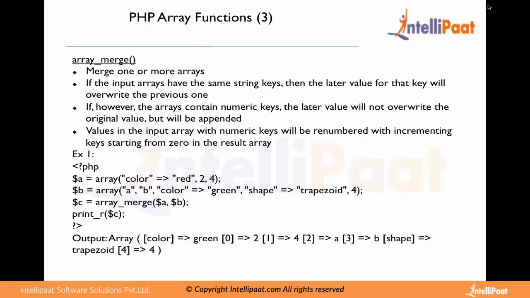So next we will see the array_merge function. The array_merge function will take two arrays and merge them into one. So suppose I want to merge two arrays, I can pass those two arrays to the array_merge function, and it will return me a single array. It will not return multiple arrays. It can also take more than two arrays, but it will return a single array.